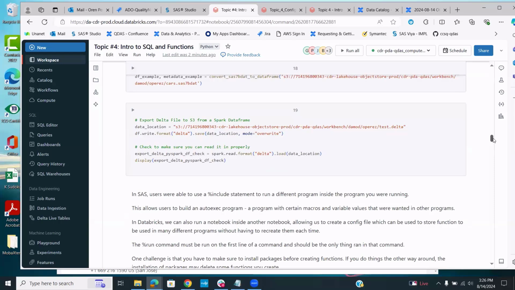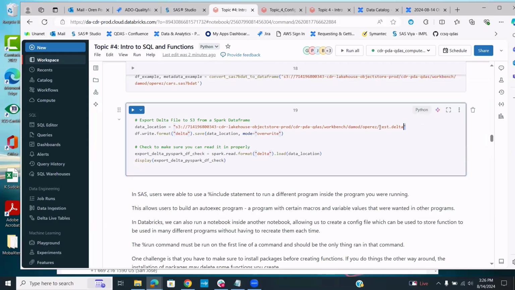And if you want to export a Delta file, that's what you want to export a Delta file to S3 from a Spark data frame. So here you would put the data where you want the data, and then you would just do this. You would probably want to overwrite anything that was there, and then that'd be just how you do that. And then you could just check right now to see if you can read it properly.